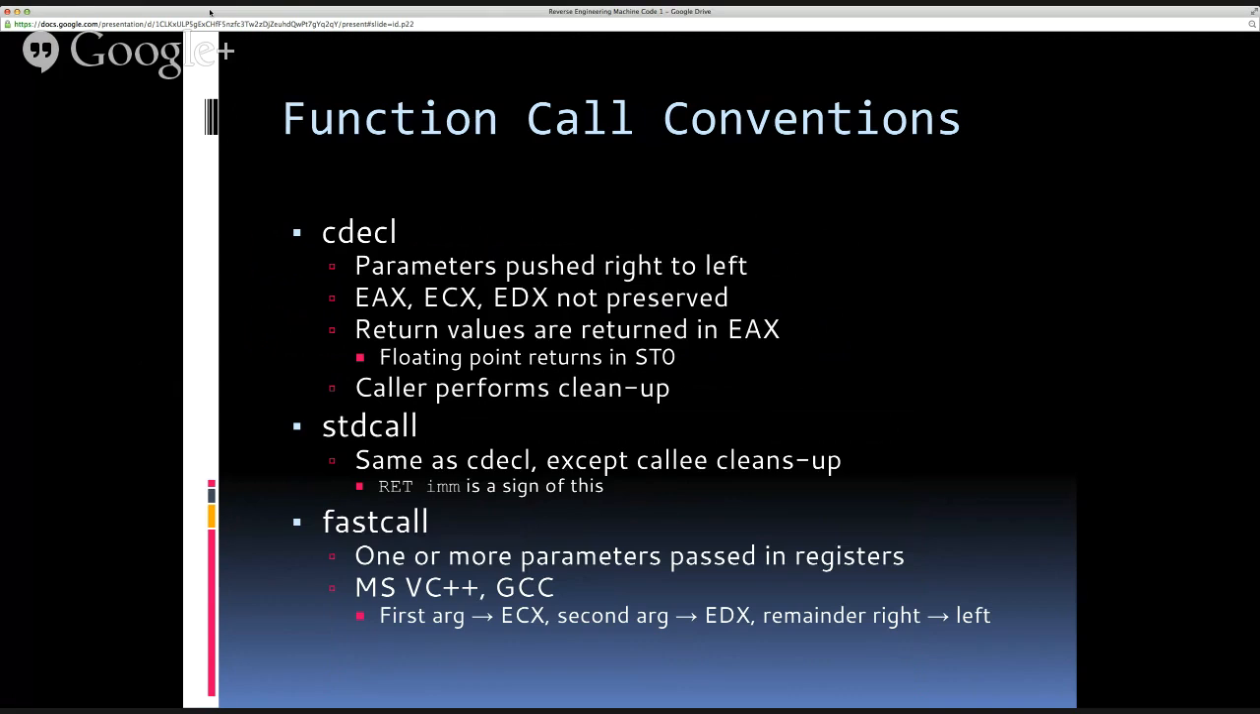The stdcall is basically the same thing as cdecl. The main difference is that now it's the callee that's going to clean up the stack. In the previous lecture, you may recall the return immediate instruction, where it's popping a certain number of elements off the stack. When you see that, it's a good indicator that a stdcall is being made.